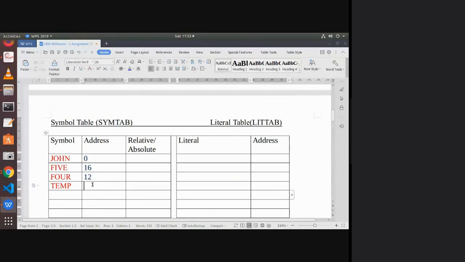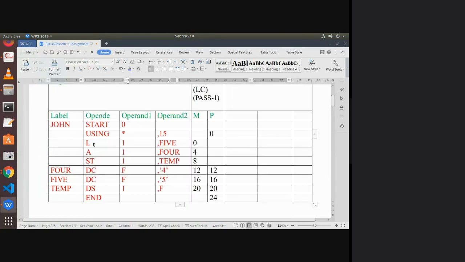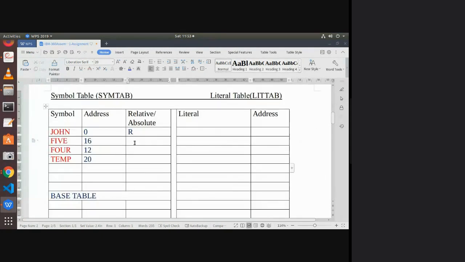Okay. Now, what we have to identify? Whether they are associated with the pseudo instruction or relative instruction. So, this John is associated with the relative because I think it is an imperative statement, right? Again, this is also associated with the relative. You can see 5, 4, 10, load, add, and store. These are the relative addresses, so we can put here R. Okay, now we have completed our symbol table.